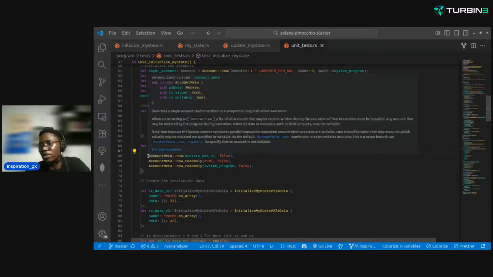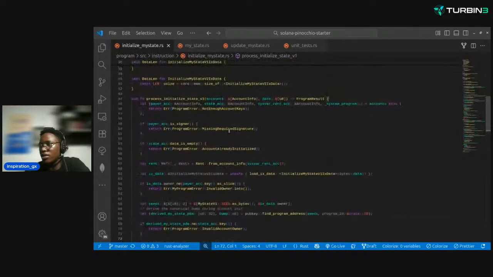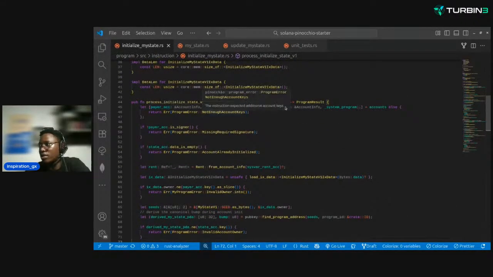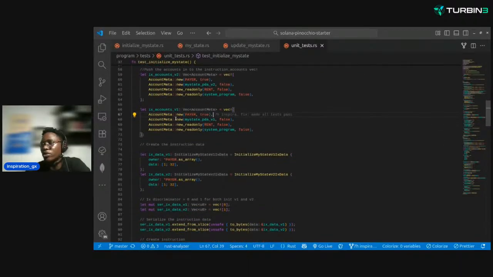Then the next account this instruction needs. In the instruction accounts here for initialize, we are saying payer account, state account, sysvar, then system program. Exactly the same accounts in that same order. Not writable, not signer, not signer, not signer. So new is saying this is writable. This is also writable, but new read only is saying it's a read only account, so it's not writable.